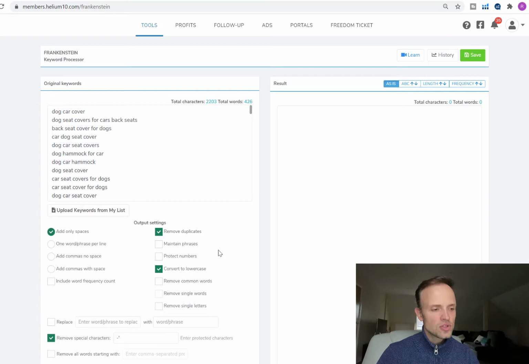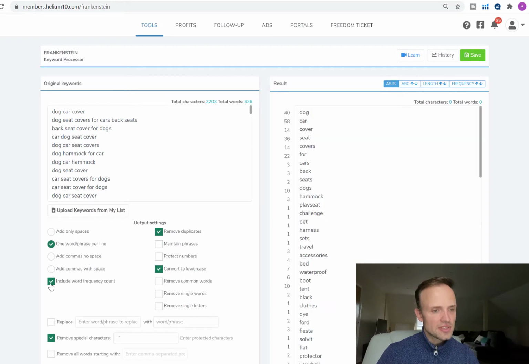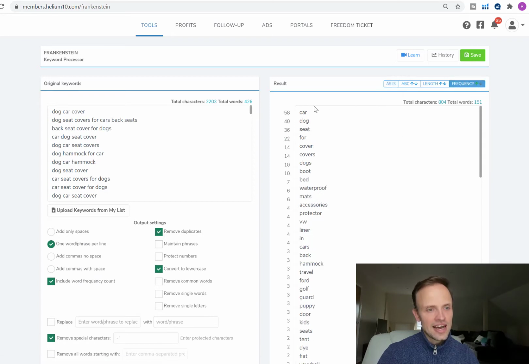But we don't really care about this for now. Here you can also click on the include word frequency counter, and straight away you'll see which words are the most frequently used. You can rearrange it by frequency, of course. And then you can see car, dog, seat. Obviously, there's loads of other words like for, in, and, etc. But you can very quickly remove them by using the remove common words counter here.